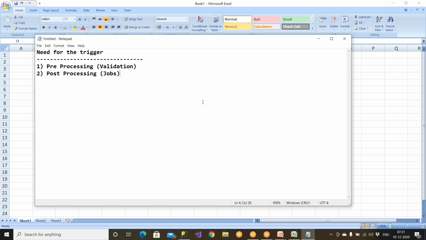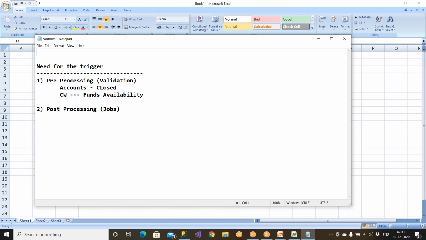Clear? So if you ask me, what is the need for a trigger? Pre-processing and post-processing. Pre-processing means validation. I have given you a couple of examples for the pre-processing: we need to check whether accounts are closed or opened. In case of cash withdrawal, check for the funds availability. All these things you can implement with the help of triggers. Triggers are for more automation purposes. You need not do anything.